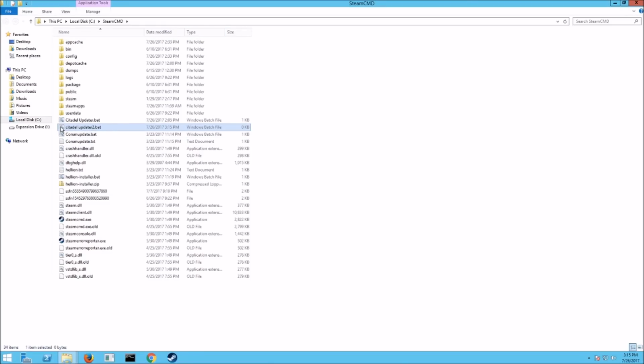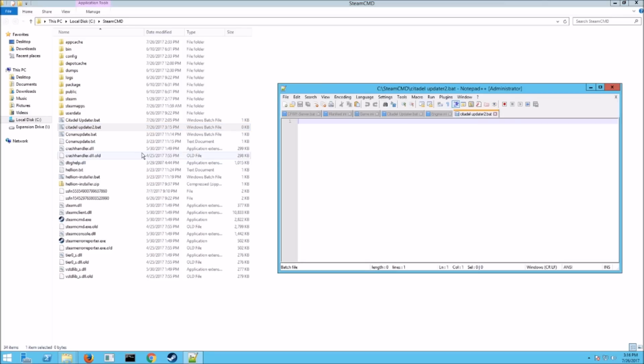Once you're done with that, you're going to want to right-click on it and hit Edit. You can edit with Notepad or Notepad++, which is what I recommend. It's free. Download it.